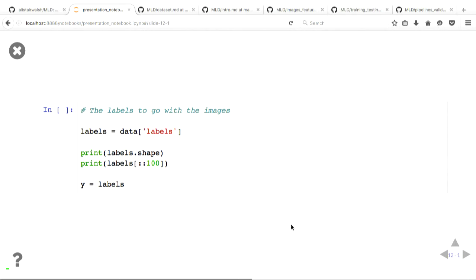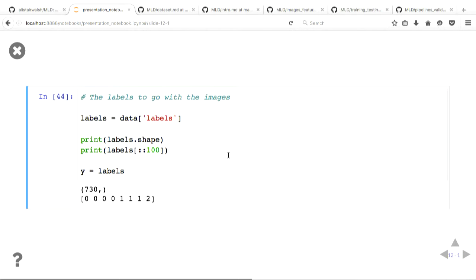So here I'm loading in the labels for each image, and printing out the shape of the labels data. So there's 730 labels to go along with our 730 images. And just stepping through the labels 100 at a time just to show you that there's zeros, ones, and twos in a sequence. So all the 0 images come first, then the ones, and then the queen ones, which are 2.